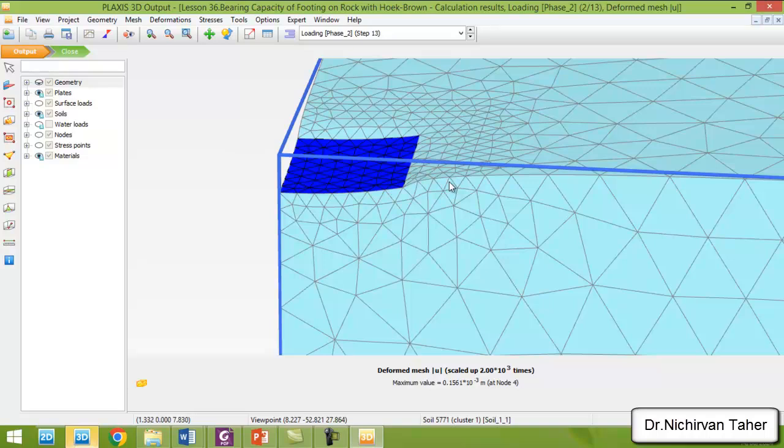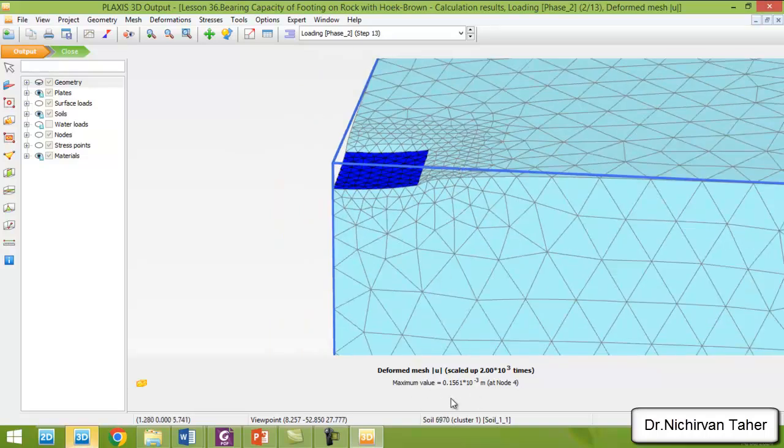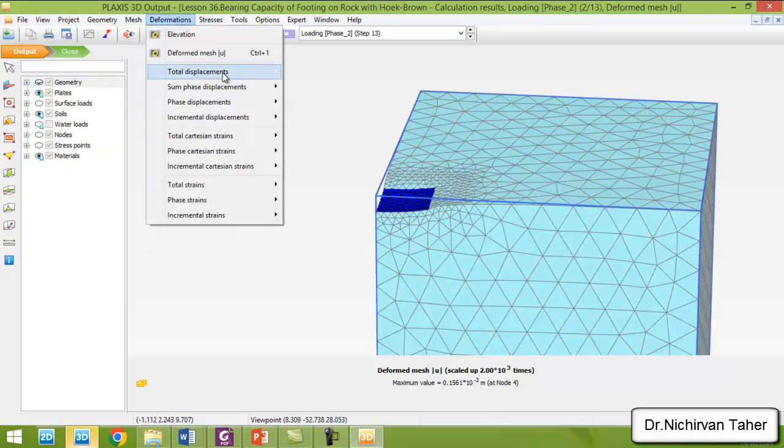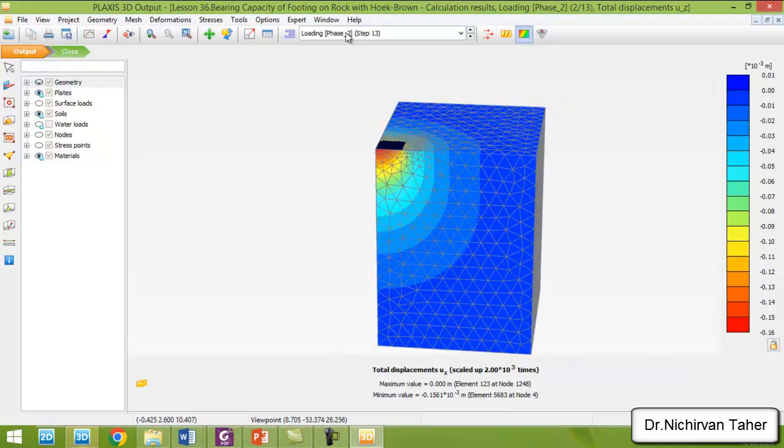Also, the maximum deformation or displacement in this example is about 0.115 millimeters. It is less than 1 centimeter actually. So we can also check the total displacement in Z direction, like this one.